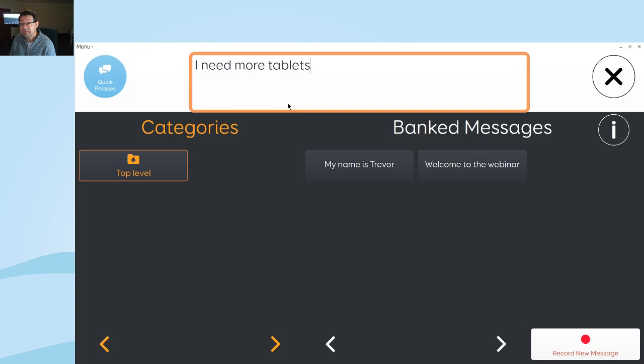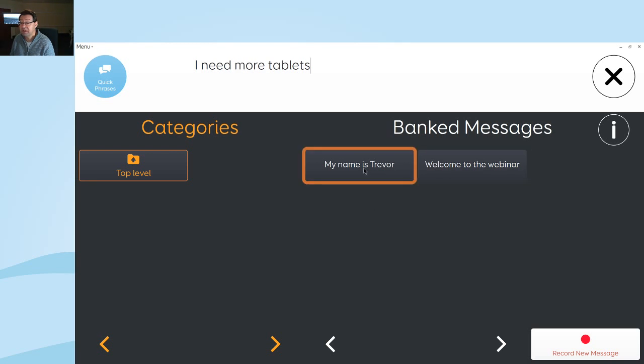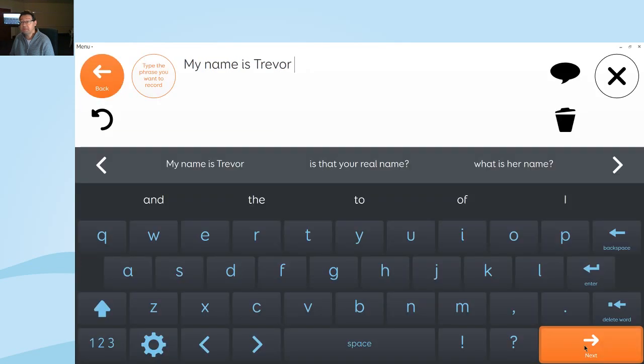So again, the user themselves can record phrases without having to go into settings. You can do it right from within the grid set. I made a couple of example recordings beforehand. So my name is Trevor. This message here is using a recording of my voice. But if I want to add a new message, then I would just go to record new message.